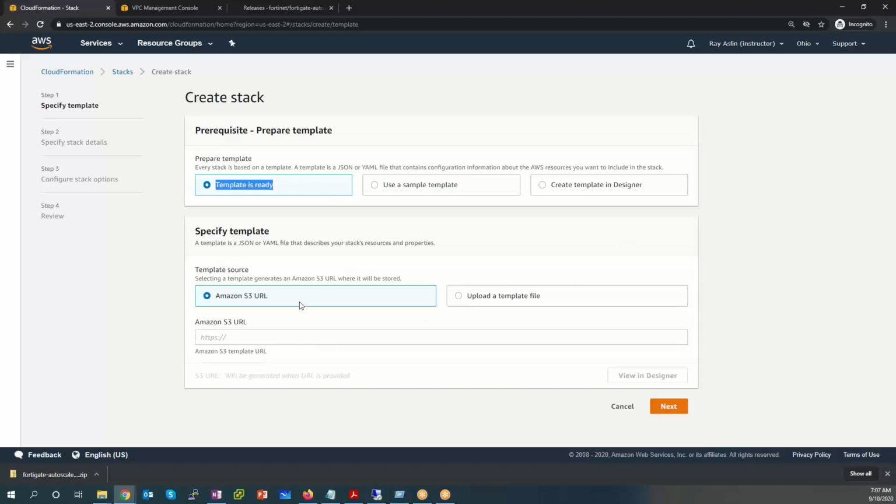It's going to ask me, where is the template? Now, previously I uploaded a template file and it actually created an S3 bucket for me when I did this before. Here I have a bucket and it has many files in it. So let's just point to the existing bucket.